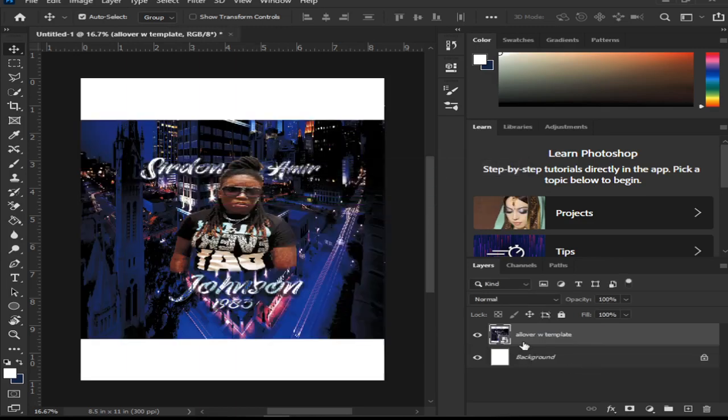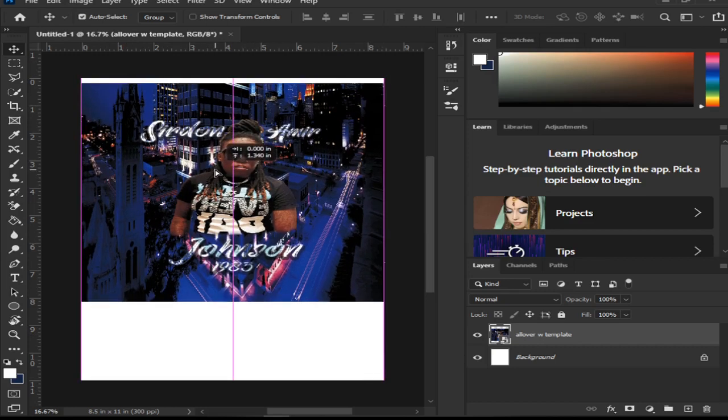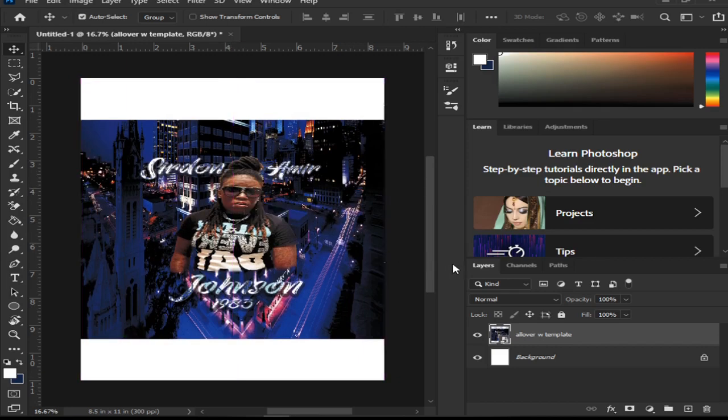Okay, so now we have two layers, and as you can see, it looks a little different because my canvas is too small, so it doesn't have those guidelines that you saw before. It just opened up the picture. I'll explain all that to you guys later. Don't worry about that. Anyway, so now I have two layers.